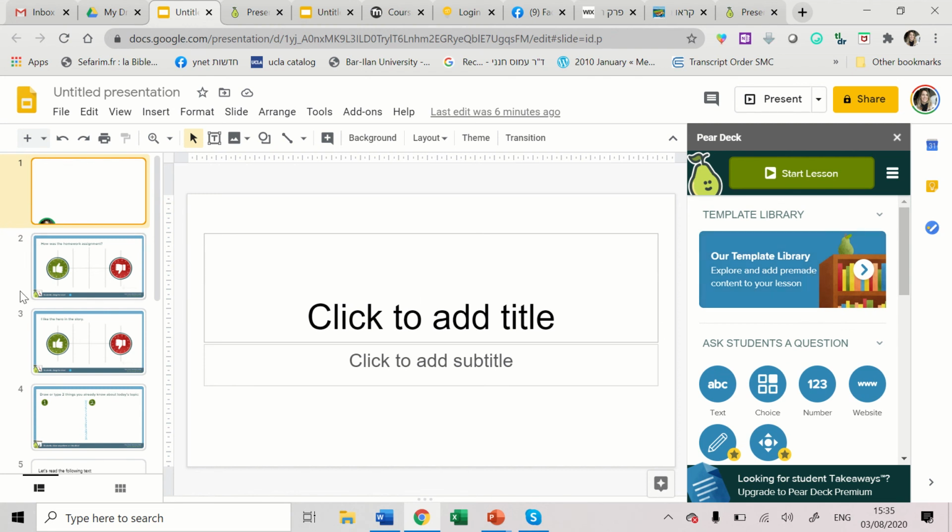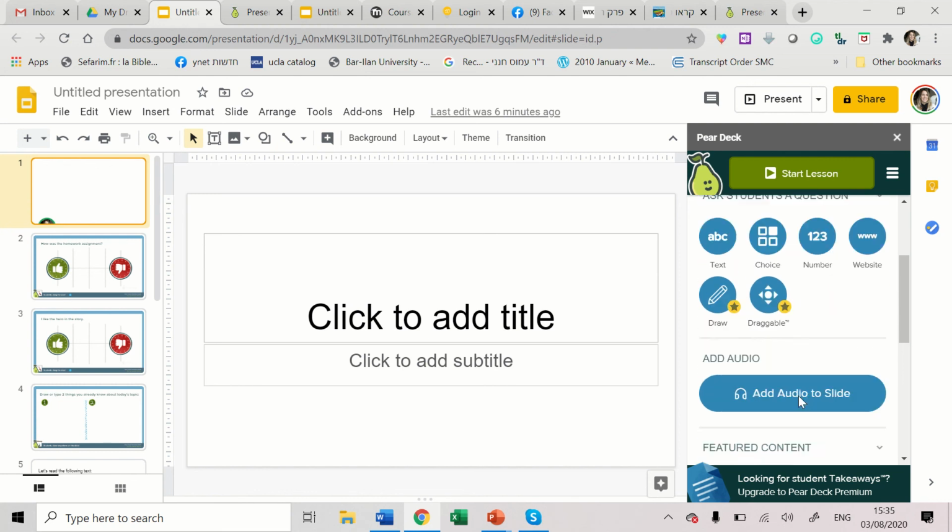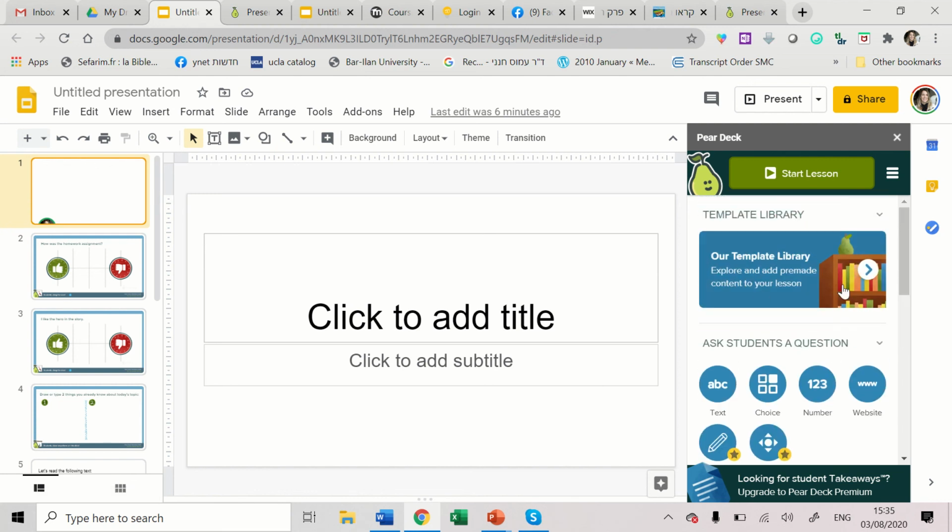They're wonderful. And if you want to create new ones, you have text choice, which is multiple choice questions or polls. Numbers, I didn't show you numbers, but it's basically numbers on a grid, on a scale, sorry. And then websites, you can embed websites. The other ones are premium features. So for now, if we just use this one with the template, it's really nice.